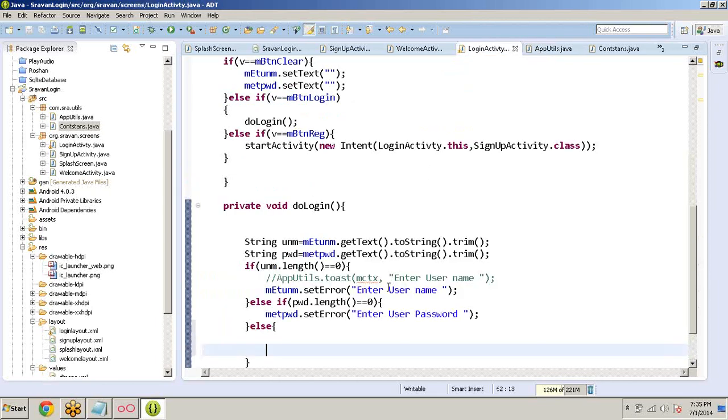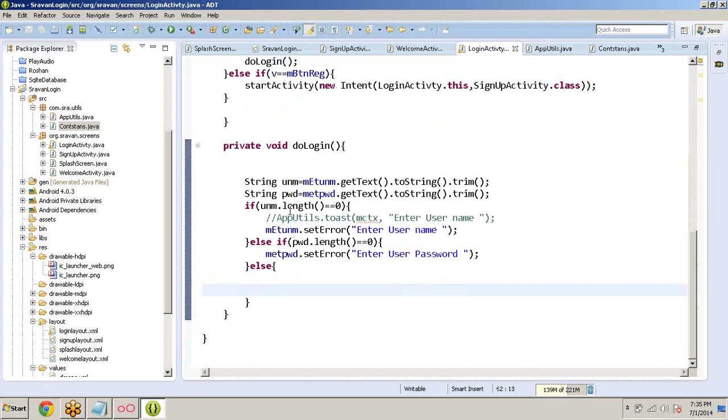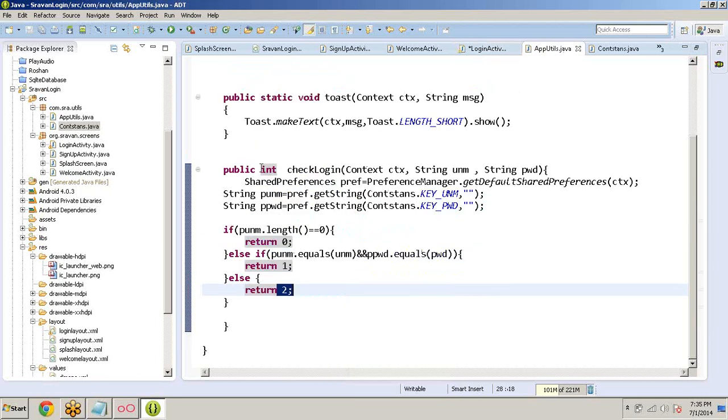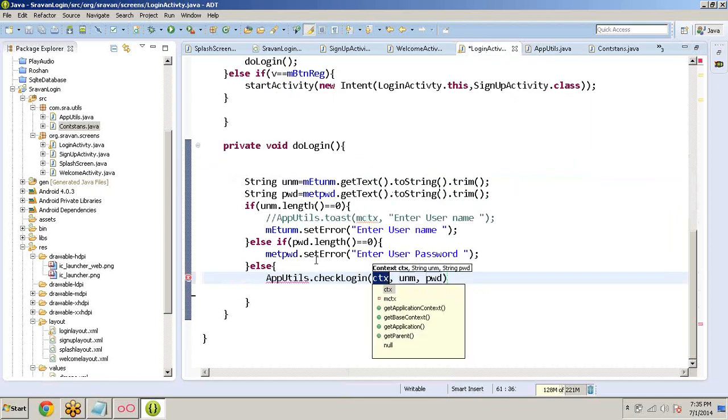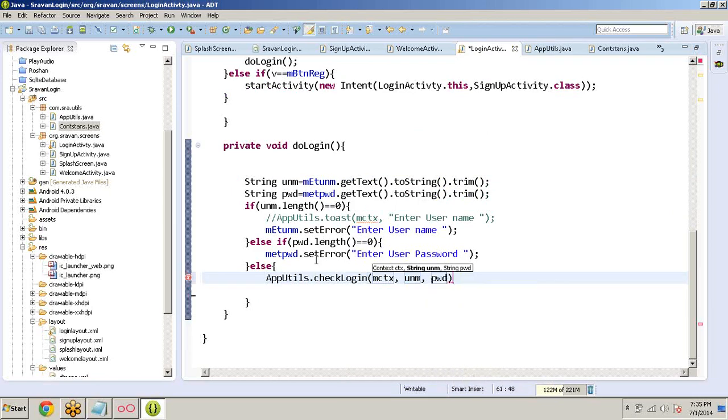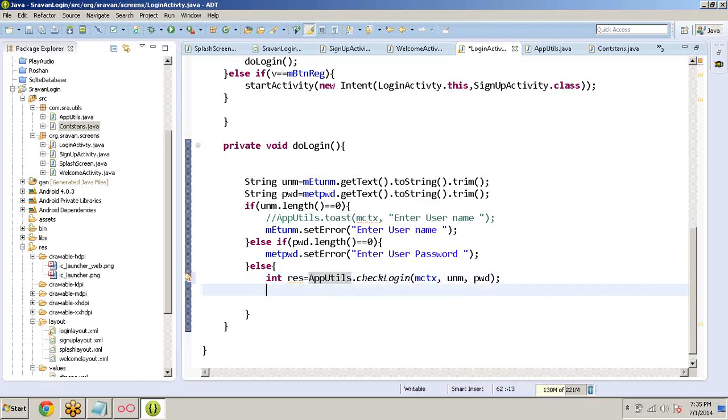Now come to your login activity. I entered some username and some password. Here I want to check AppUtils dot, in AppUtils what is the method? public static int checkLogin. So AppUtils.checkLogin(mCtx, username, password). Finally it returns one integer value. Assume we call it response.